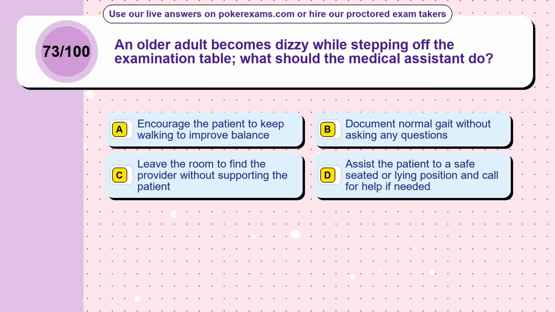Question 73. An older adult becomes dizzy while stepping off the examination table. What should the medical assistant do? Option A. Encourage the patient to keep walking to improve balance. Option B. Document normal gait without asking any questions. Option C. Leave the room to find the provider without supporting the patient. Option D. Assist the patient to a safe seated or lying position and call for help if needed.